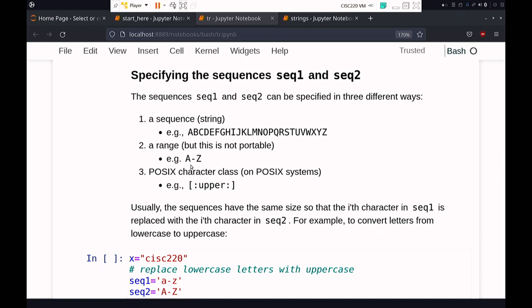So A-Z is the letters A through Z in alphabetic order. That will also let you define one of the sequences. And then you can also use the POSIX character classes, which we saw earlier: square bracket, colon, upper, colon, square bracket. That's all of your uppercase letters.